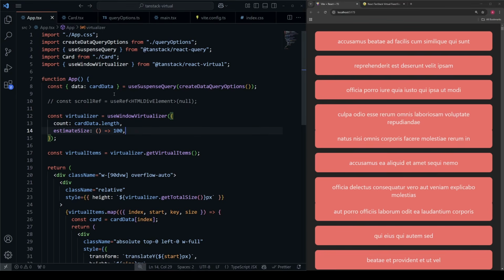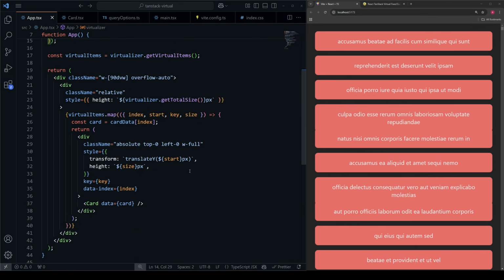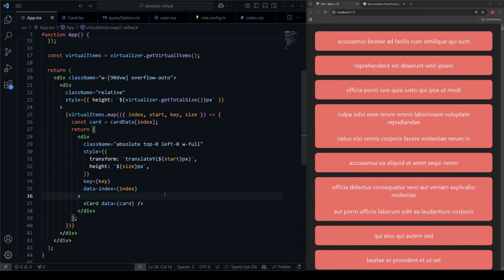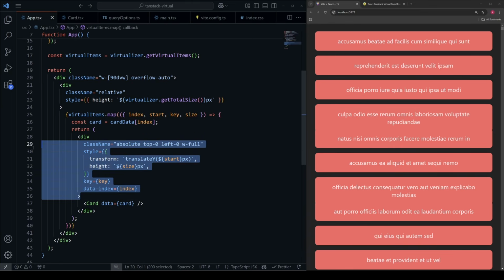Let me show you exactly how to virtualize items that either have an unknown size or a size that is going to dynamically change. The first and most important thing right off the bat is this absolute div right here that wraps around all of our cards. We actually want this absolute div to be moved up one entire layer. And by that, I mean moved up above where we're mapping our stuff. And I'll explain why in just a second.